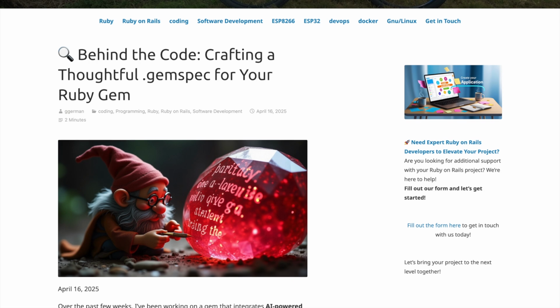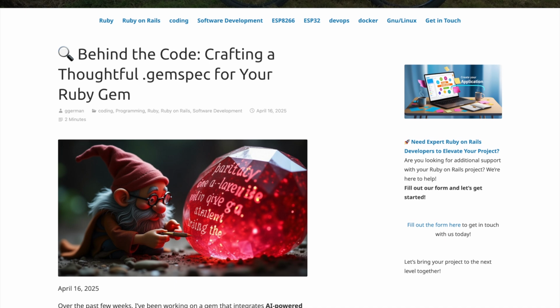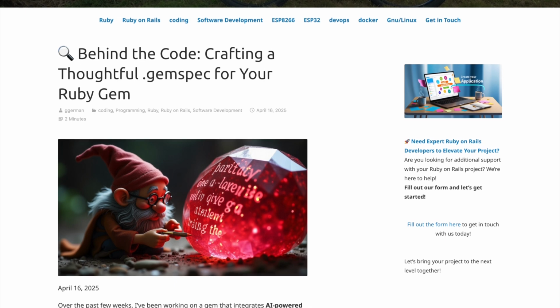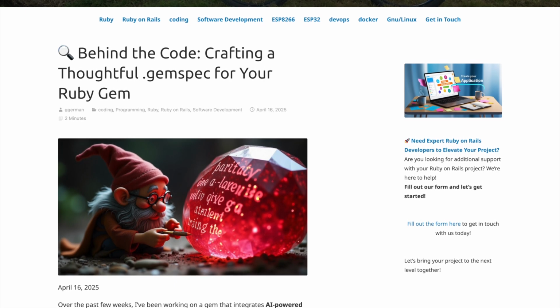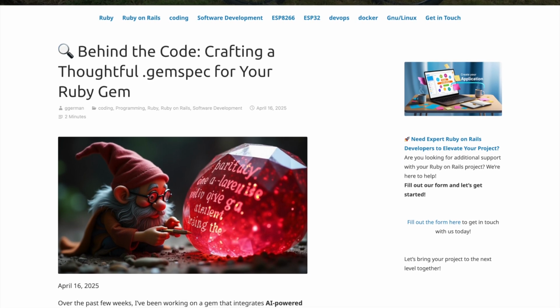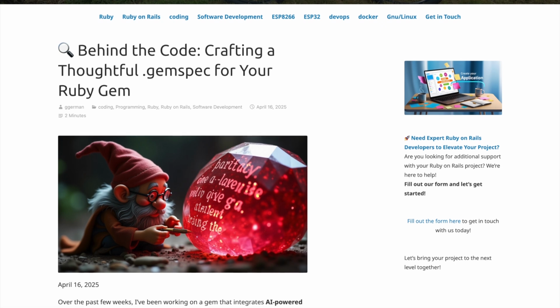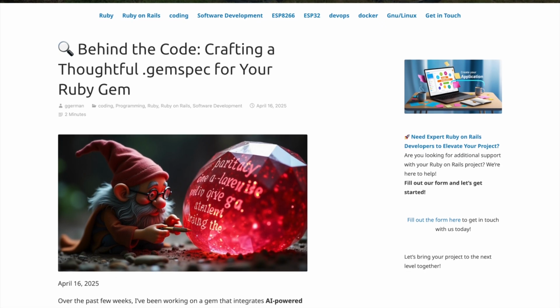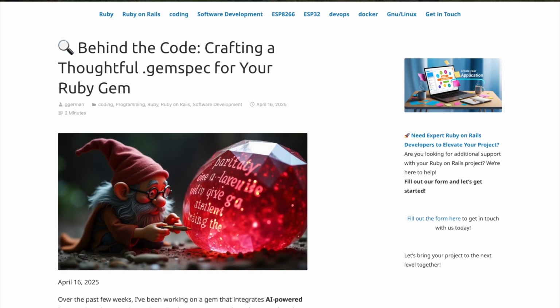We often get caught up in the flashy parts of software development, the complex algorithms, the sleek UIs. Right, the stuff that really jumps out at you. Exactly. But what about those little files, the ones working behind the scenes? Today, we're diving deep into one of those in the Ruby world, the .gemspec file.